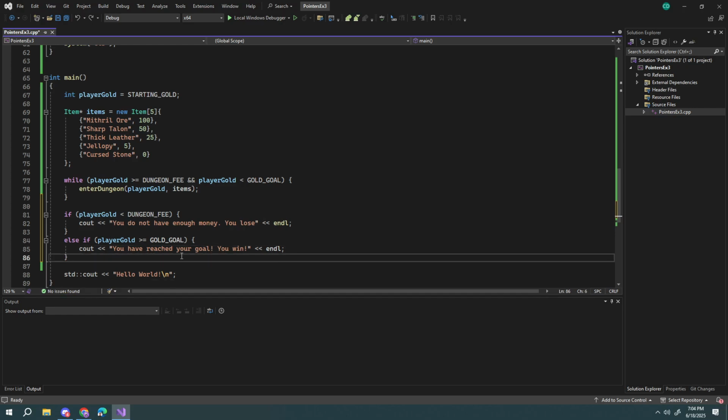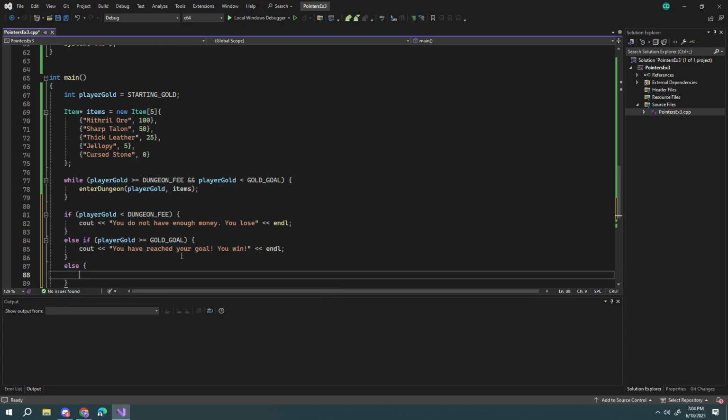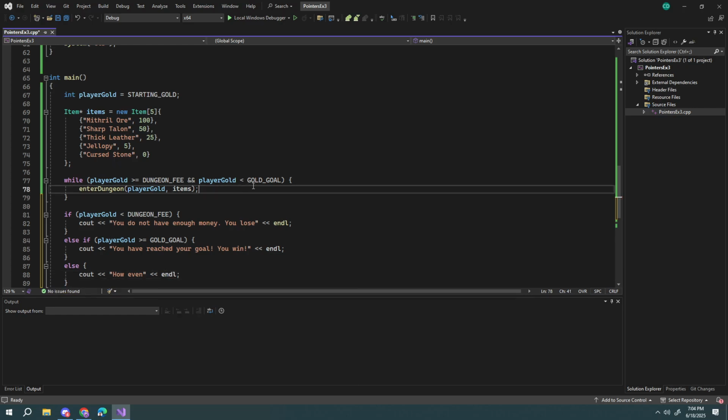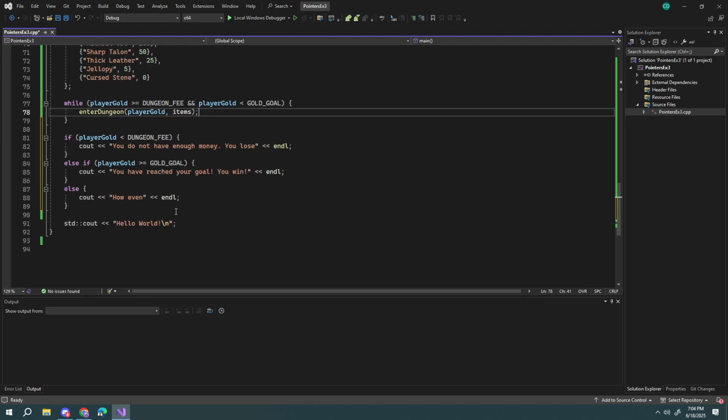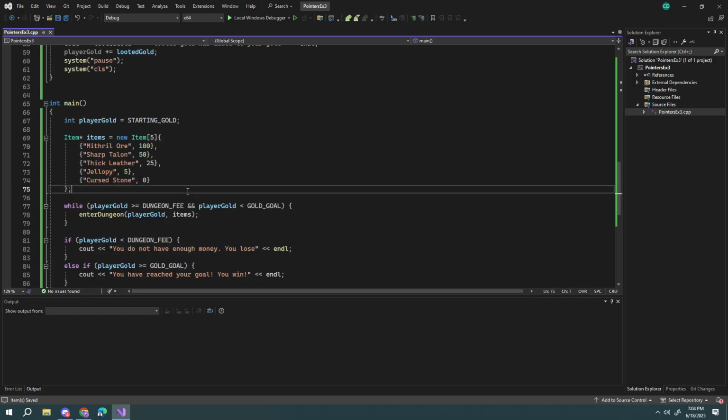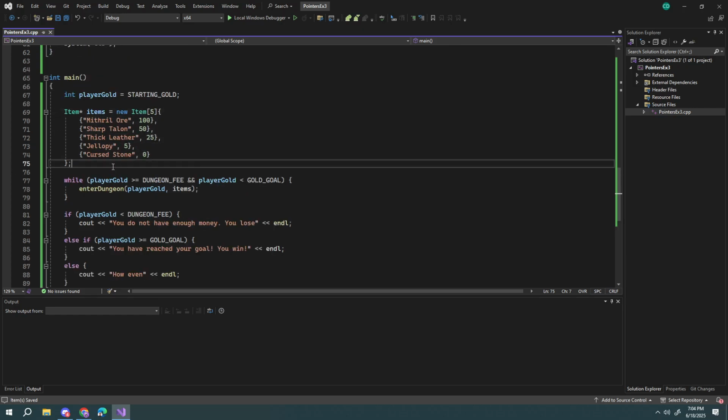So you don't have to put an else unless you want like a check. Like how did this even happen? Because God knows how this actually broke. Okay? So these are our conditions. If less than dungeon fee, not enough money, you lose. If more than or equal to goal, you win. This may not happen. So are we done here?